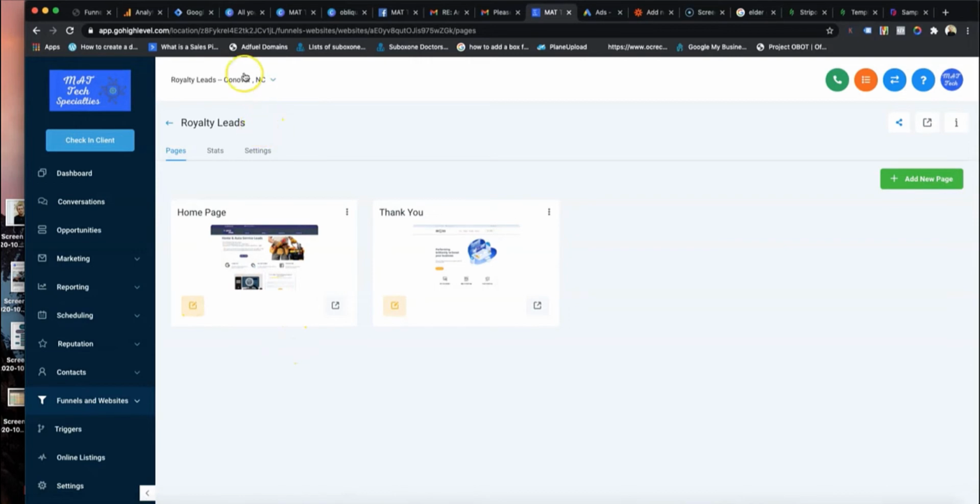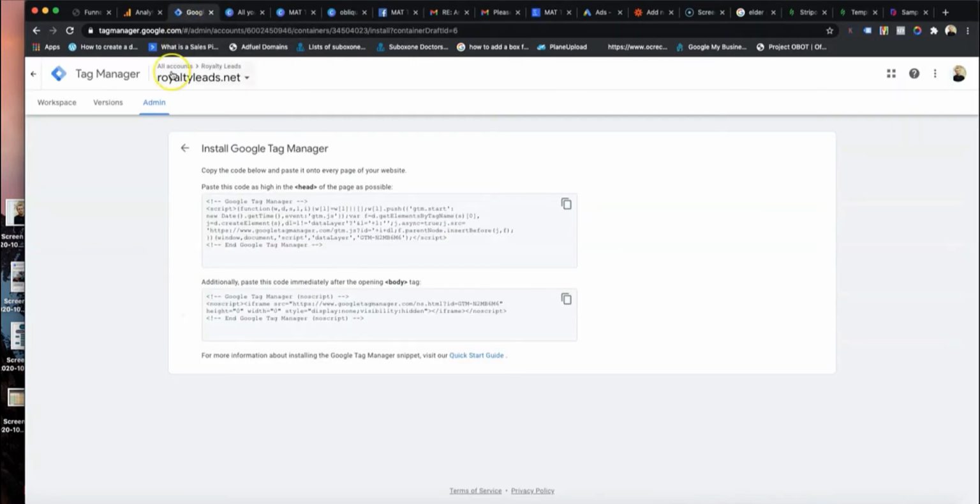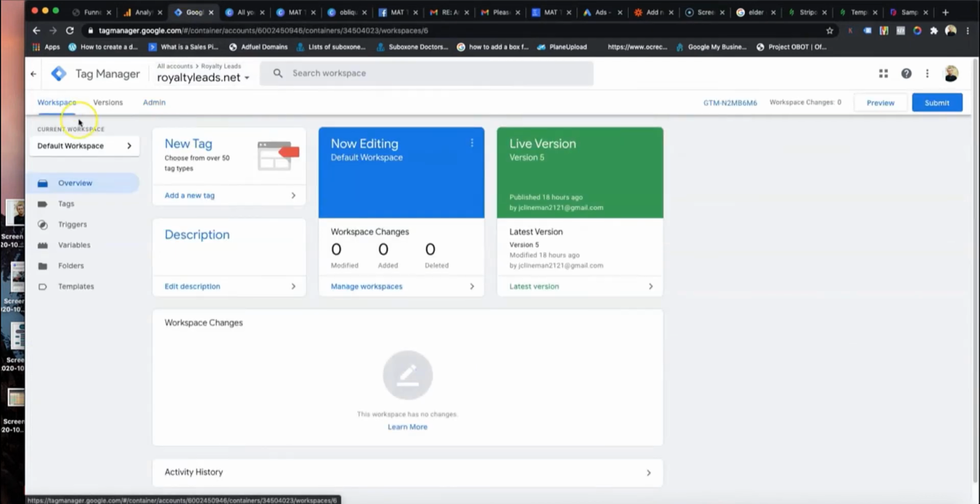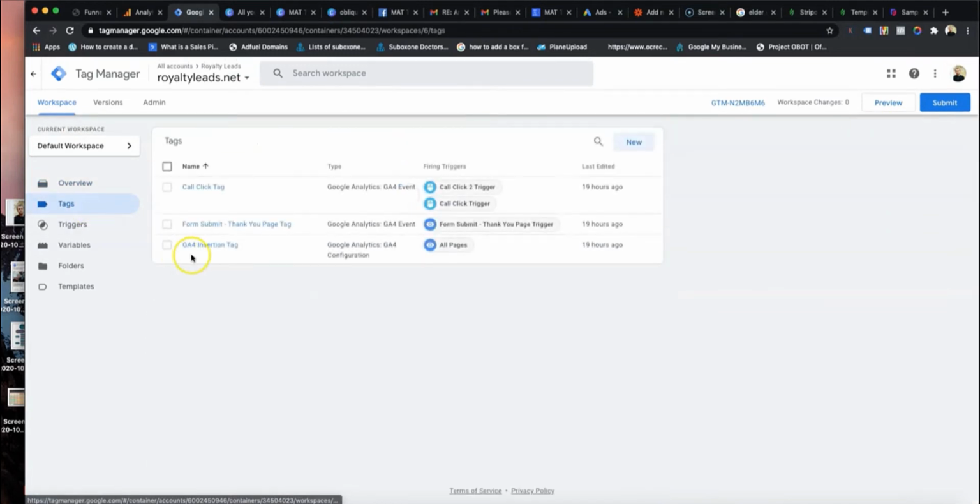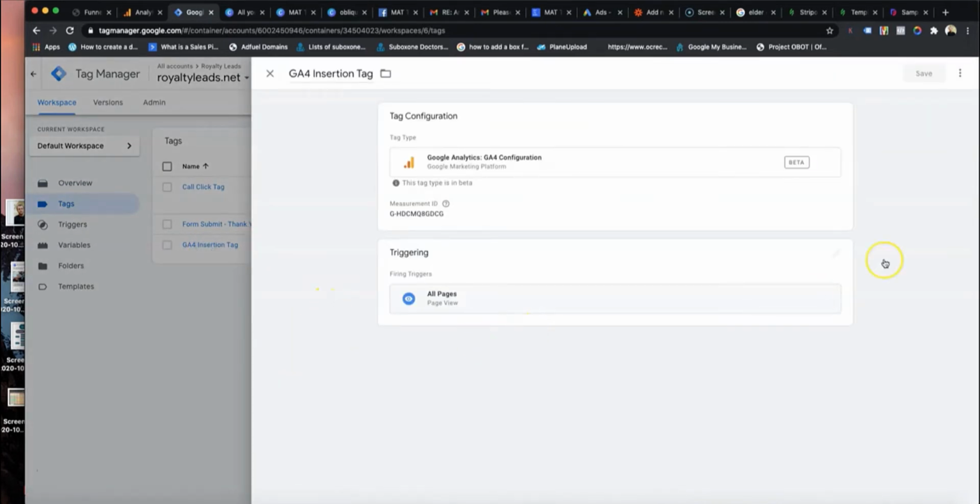And so once you have those installed, you can come back to Tag Manager, and you're going to add a tag for your new Google Analytics 4. I already have one, but I'll show you the setup for this here.